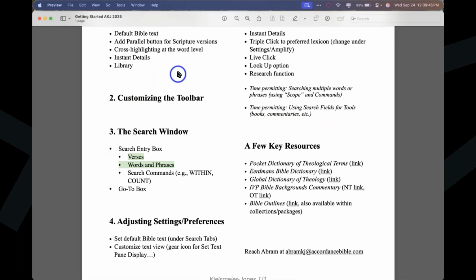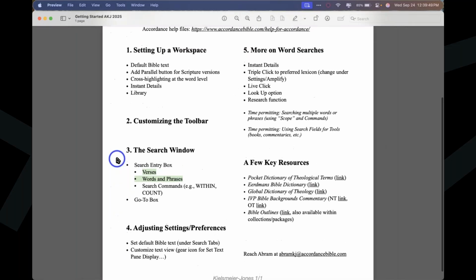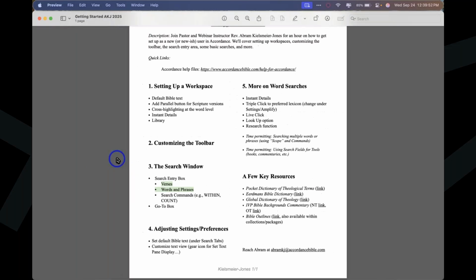Any questions or comments about the search window? I know there's so much more there, but I'd welcome any comments or questions. And while you think about that, we'll move on to settings and preferences, although we've kind of covered much of that, but we'll go just a little bit further in that in just a moment.